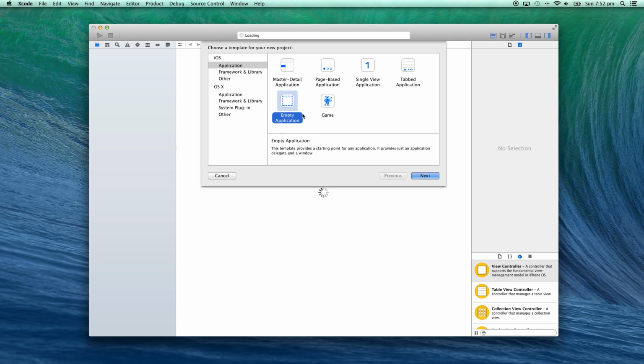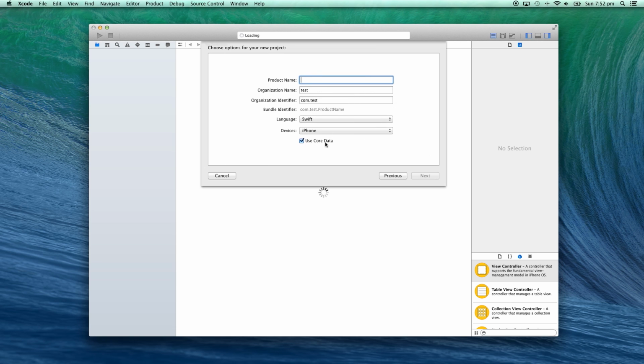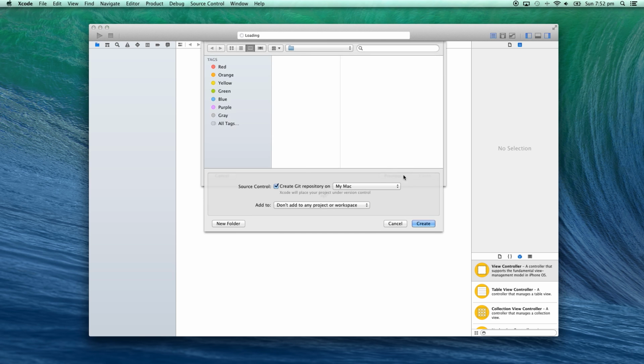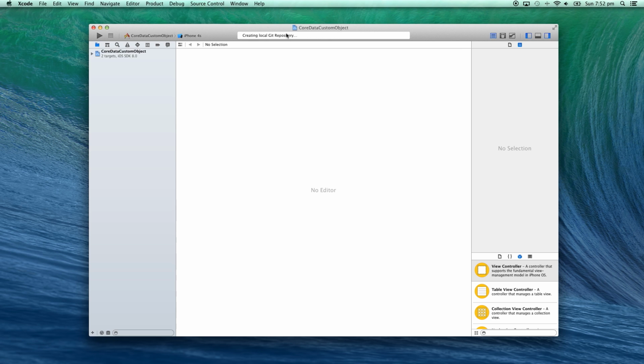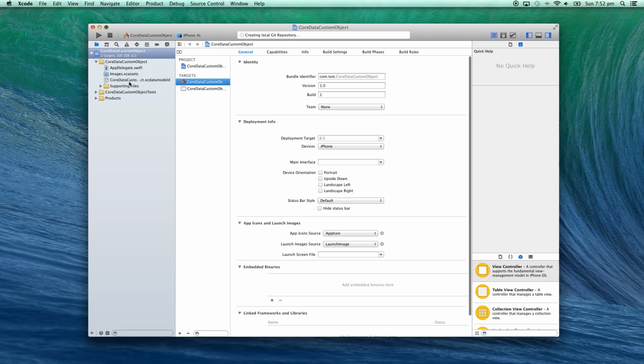So I'm going to create an empty application. I'm going to make sure the use core data function down here is selected, and I'm going to call this core data custom object video for the moment. I'm going to select next and create that into my system in the appropriate location.